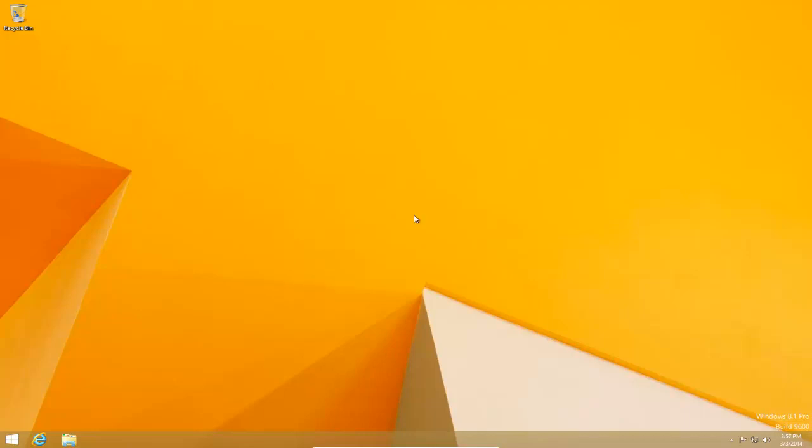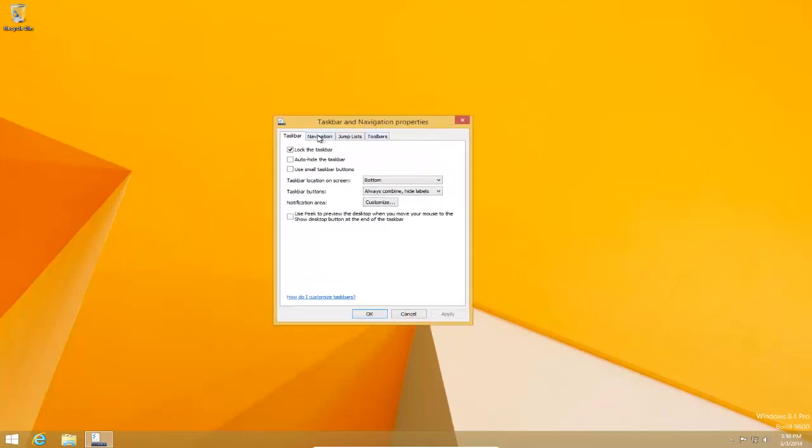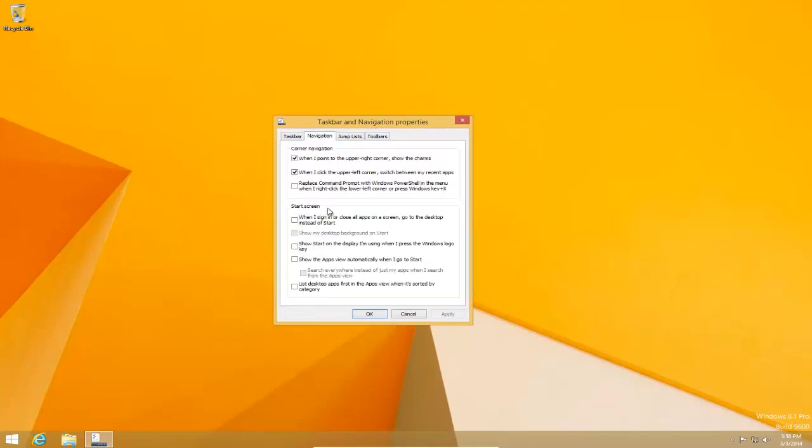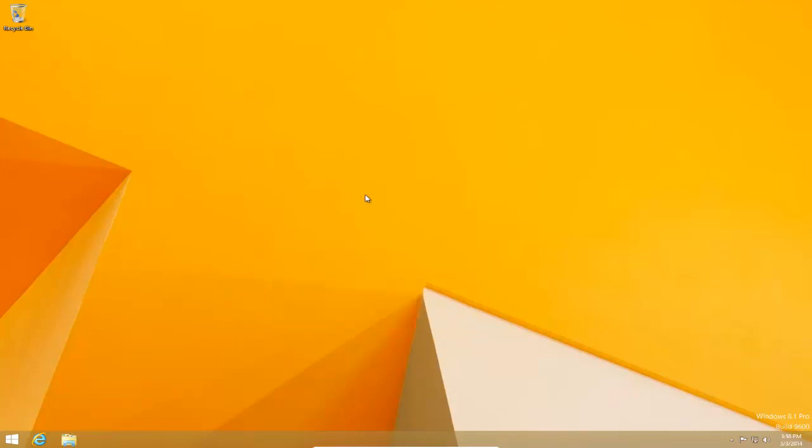Okay, so if we want to configure Windows 8.1 so that anytime that we boot, we arrive at the desktop as opposed to our Start screen, all we have to do is right-click on the taskbar and click on Properties. We're going to get a little menu that pops up here. We're going to head to the Navigation tab, and if we look under the Start Screen option, we have this here that says when I sign in or close all apps on a screen, go to the desktop instead of Start. So if we check this box here and click on Apply, and then OK, anytime I boot into Windows, it's going to take me here as opposed to our Metro or Start interface.